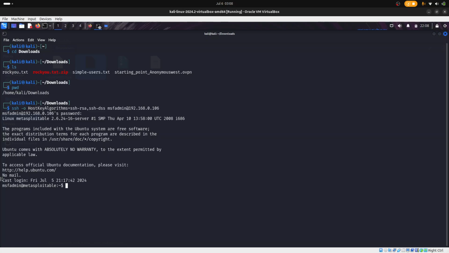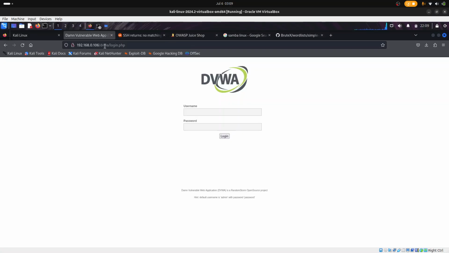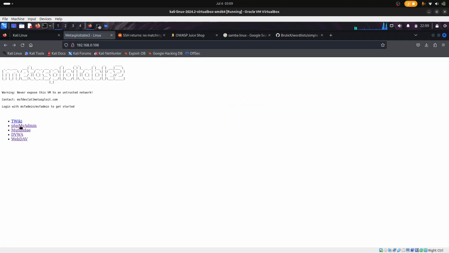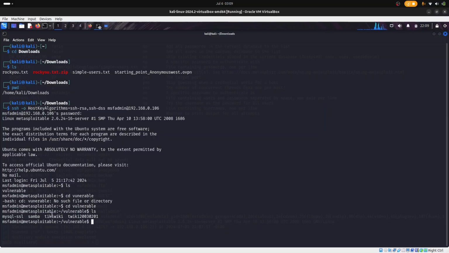Then you can see that we are in. If I list now, you will see vulnerable. Then if I cd vulnerable and list it, you can see Samba, Twiki, and so many things. And if you see this damn vulnerable machine, if we go back, you see all these Twiki, phpMyAdmin here. We are going to see it here. This is Samba, Twiki 2003, so many things.